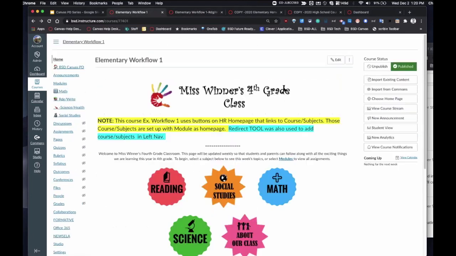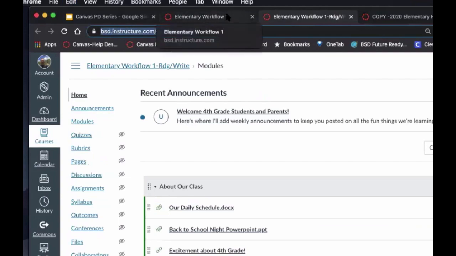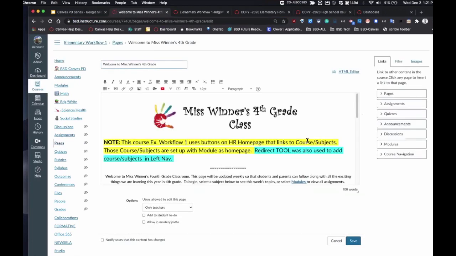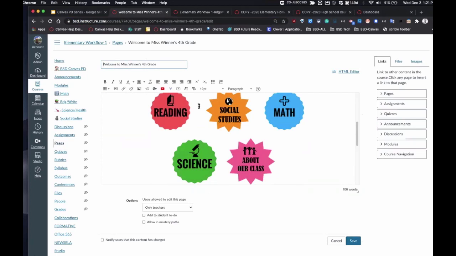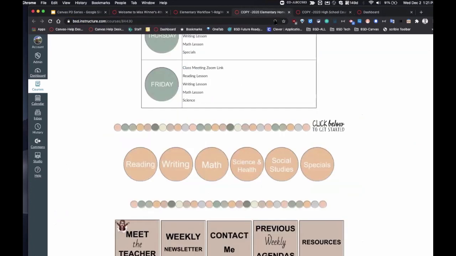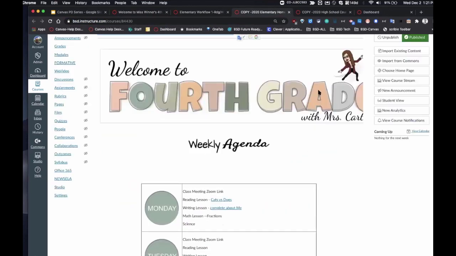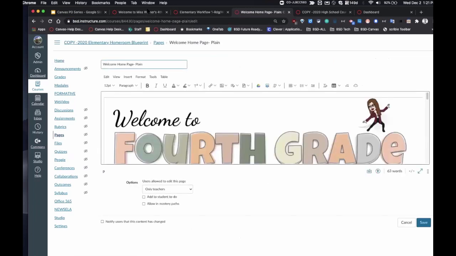What I'm going to do is come up to my reading course, highlight the URL to that reading course, and copy it. Then I come back to my homeroom page and click on edit. Most of you who have this template or a similar template should have circles, like these circles down below. My template looks a little different, but you could click edit and make those circles. I'm using this one for now.